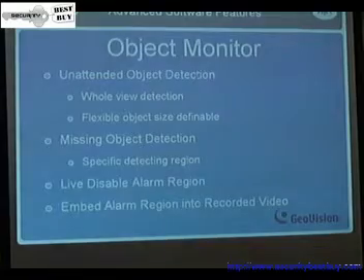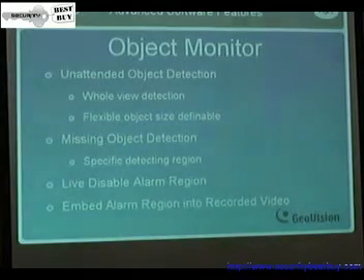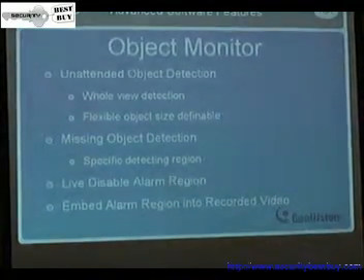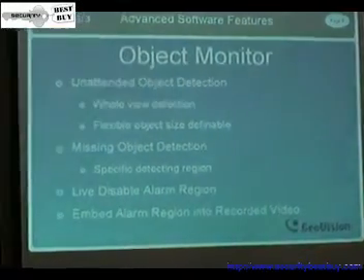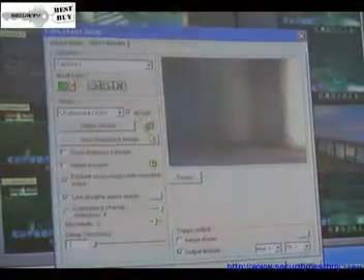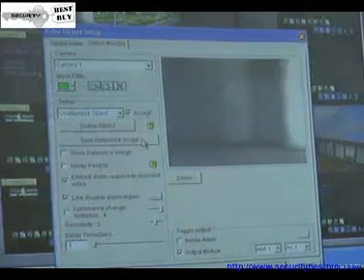As for the object monitor, there are two methods. The first one is unattended object detection, and the second one is missing object detection. To use these two functions, we also come to this object monitor setup tab, enable this camera, and choose unattended objects.